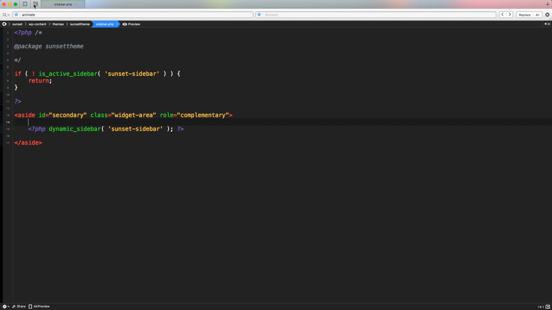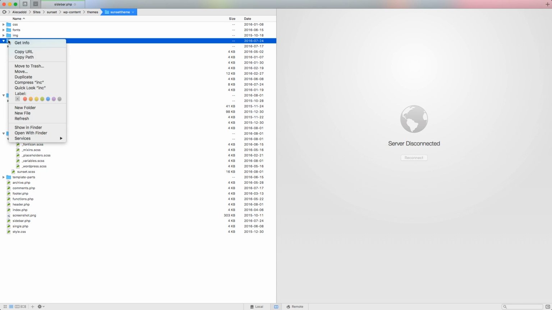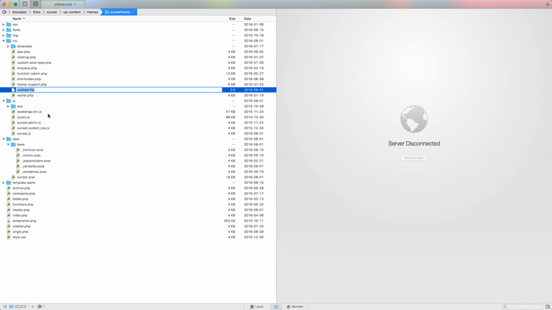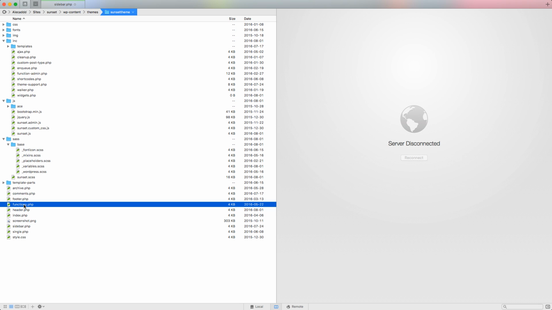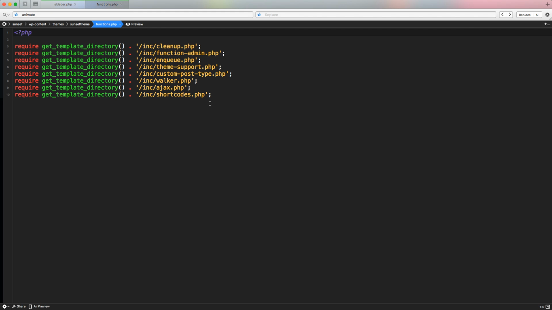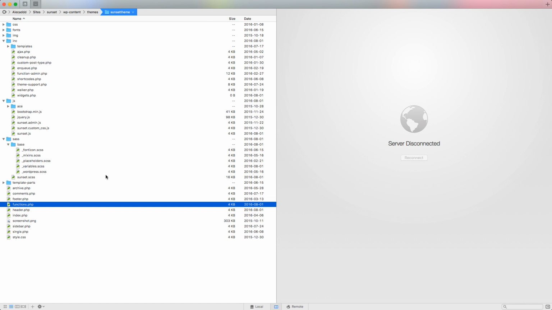Let's access our editor, and inside the inc folder, let's create a new file called widgets.php. Let's access our functions.php in our base folder, and let's include also this file. Let's require it by duplicating the last line and just including the widgets.php file. We can close the functions.php and the sidebar, we don't need this, and let's open the widgets.php.